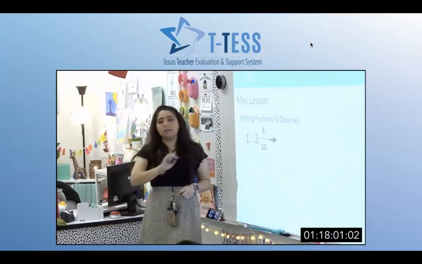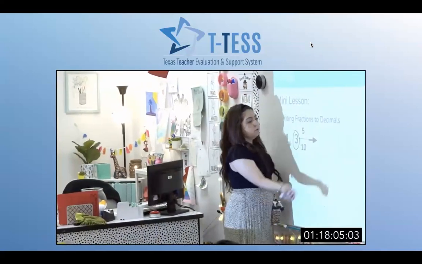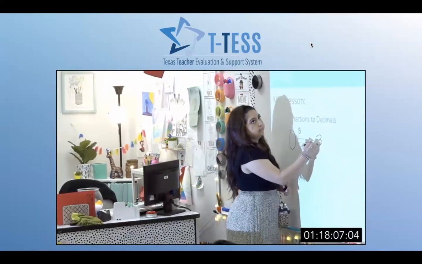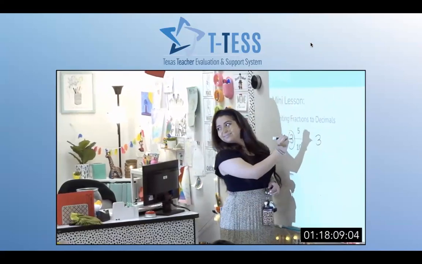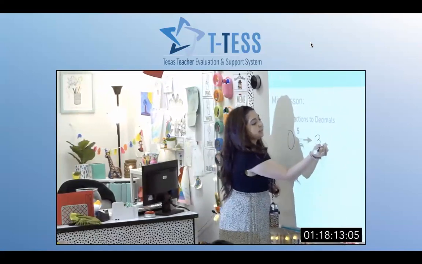Do I have a whole number here from this fraction? What's my whole number, Ebony? 3. It's a 3, so I'm going to write a 3 in what place value? In the ones place. Thank you. And then I'm going to do my decimal because that decimal represents the and.